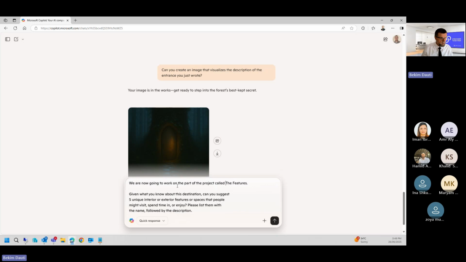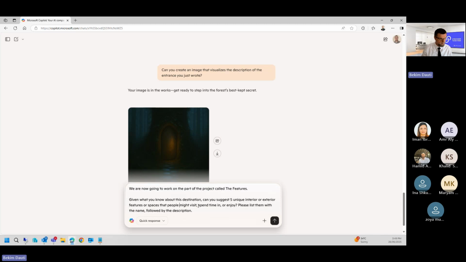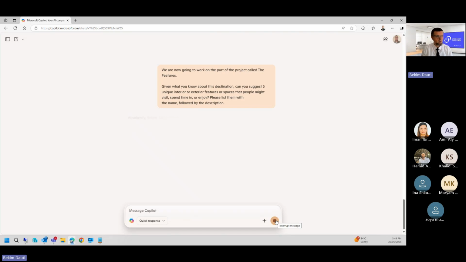Let's do this one. We're now going to work on the part of the project called the features. So yet again, we set the stage 2 of our project through this particular prompt. This time, we will ask the Copilot, given what you know about this destination, can you suggest 5 unique interior or exterior features or spaces that people might visit, spend time in, or enjoy? Please list them with a name followed by the description. Let's see what the Copilot can do in this regard.